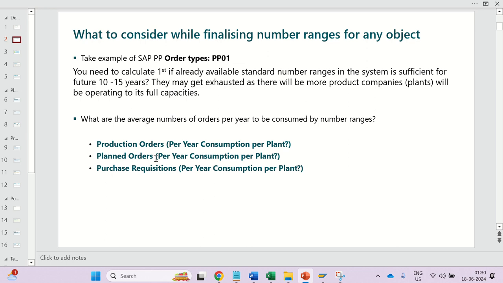If I give the example of planned orders, planned orders are very dynamic. Every time you run the MRP, planned orders get generated. If you delete and recreate the MRP, planned orders get deleted and recreated. So the pattern says planned orders are a high volume item, wherein you will consume the orders day in, day out. In that case, for the planned orders, you can have a large number range. For production orders, which are comparatively fewer, you can have a smaller number range, and so on and so forth for all the other objects.